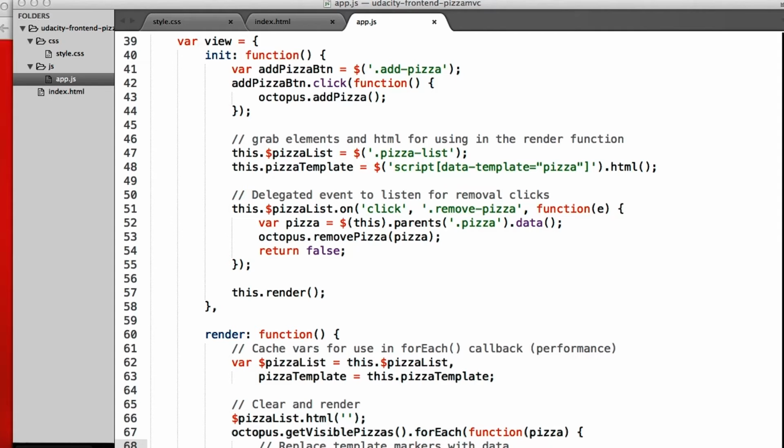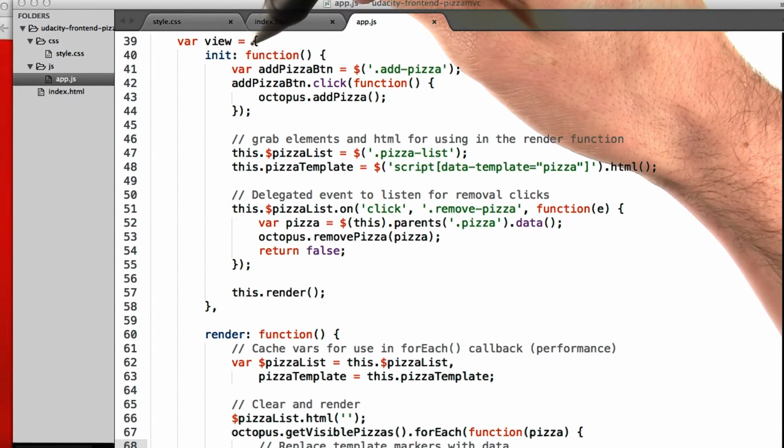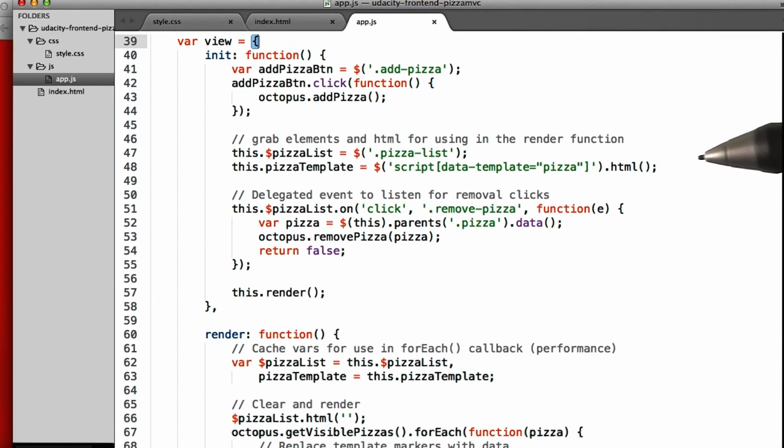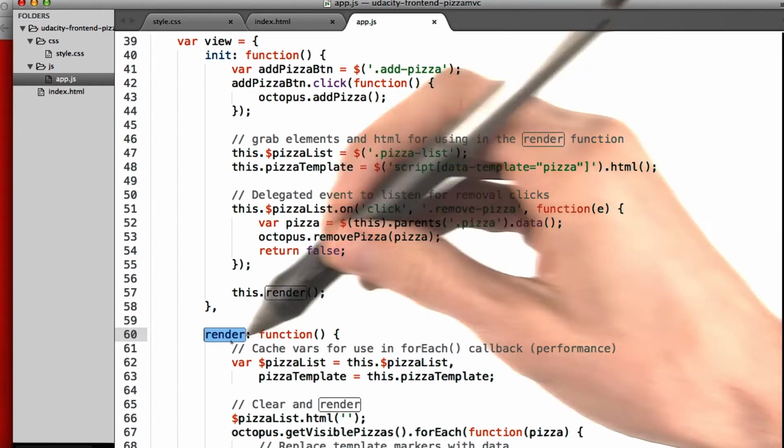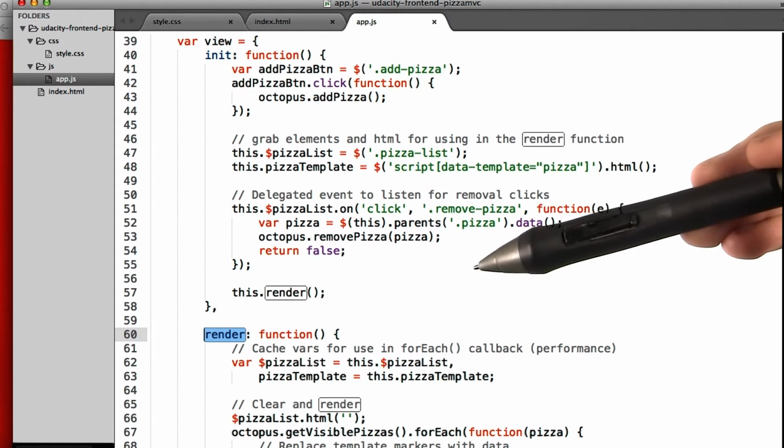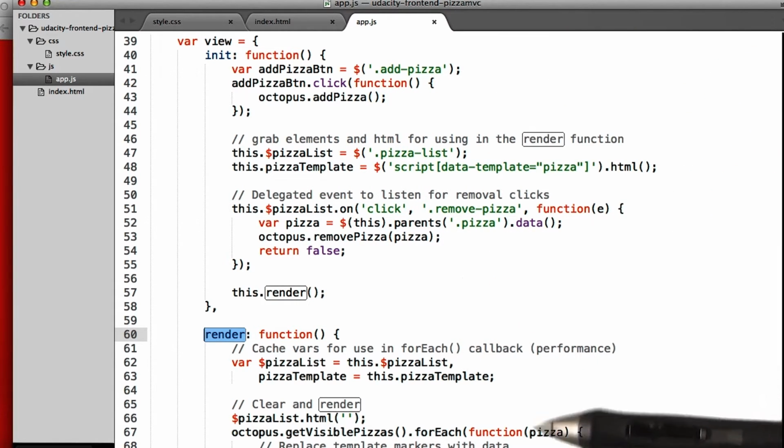The view is a bit more complicated than the model in this application. It's an object, as you can see by this open bracket right here, and it has two methods, init and render. We call init to get things set up, and we call render to update our view.